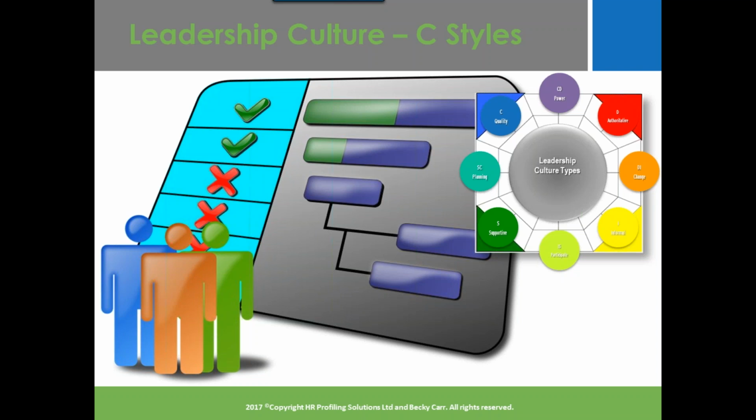So, like anything, we can gain some insights from generalised information available about strengths and development areas of these leadership cultures. These are areas that tend to be typical of that style and can be utilised or improved on to enhance their leadership performance in general.